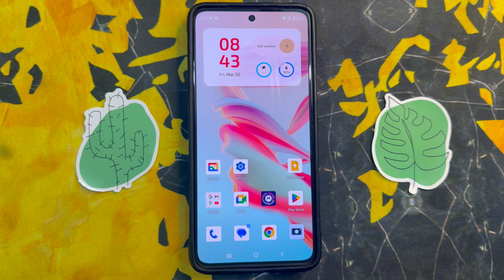How to fix if it keeps crashing on Moto G77. Let's start the video.